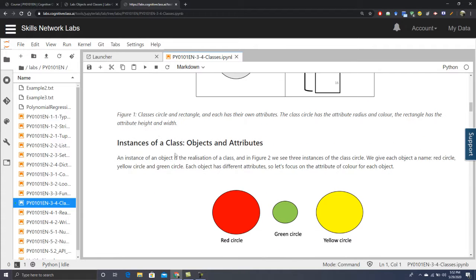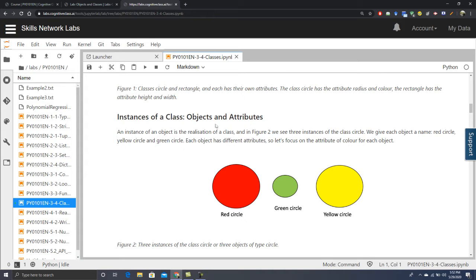Okay, instance of a class, objects and attributes. An instance of an object is the realization of the class. So instance of an object means like we have three types of circle over here: red circle, green circle and yellow circle. Circle was the main class, and within the circle you created three instances. One instance, second instance and the third instance, as shown in figure 2.